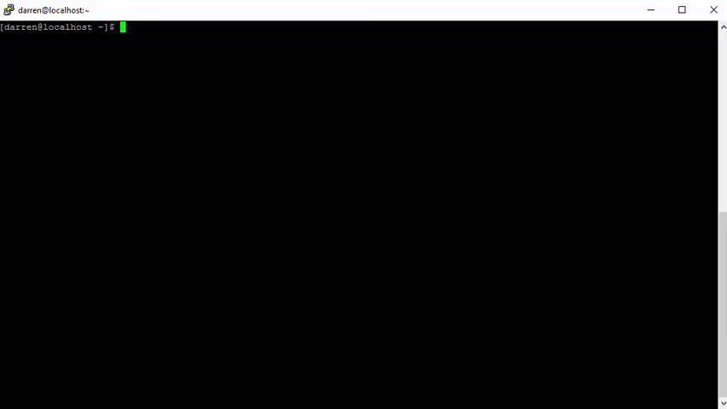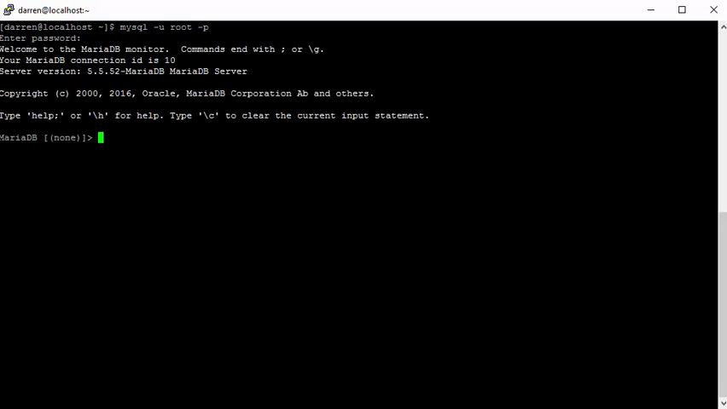Okay, so let's test our MariaDB installation. To log in, you need to do mysql -u root for your username, -p. Okay, prompted for a password. That's perfect. Let's enter the password we set. Looks good. Okay, so I'm into MariaDB here. Let's see if I can create a database. So create database Darren, just for a test.